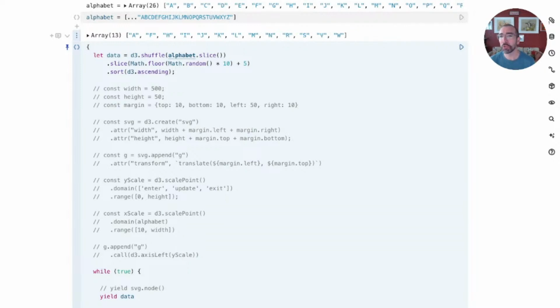So if we want to make a visualization of this, right now it's just showing the array change over time. Say we want to add it to an SVG and we want to show what's updating, what's being entered, what's being removed. We're going to do that right now.